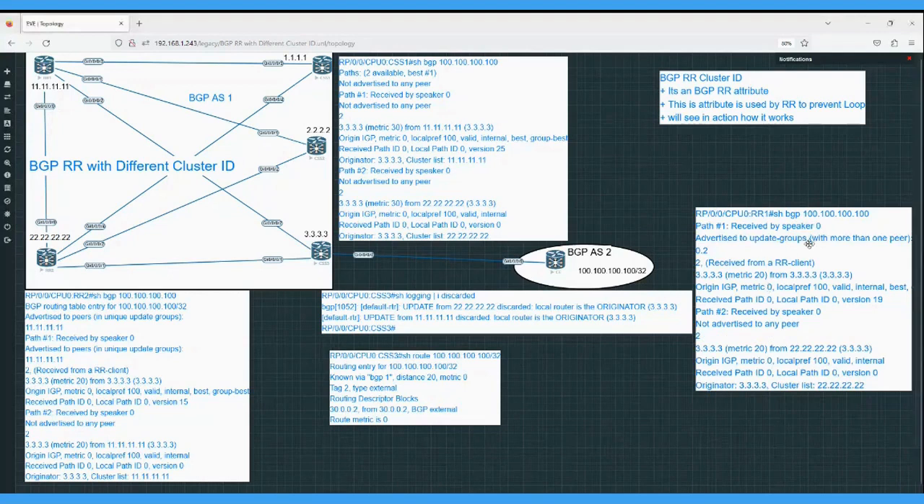And you can see similar output from RR1 also, which I pasted here. Show BGP 100.100.100.100, this is the customer prefix. It's coming from two paths. One is directly from cell site router 3, and one is coming from RR2. This is the RR loopback 0 address 22.22.22.22. It's setting the cluster list ID. The originator ID is also 3.3.3.3.